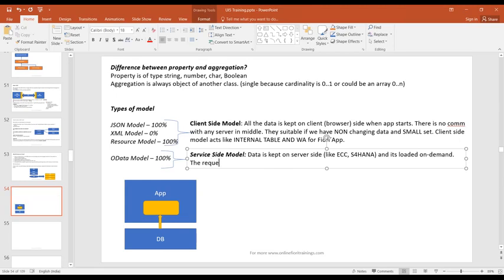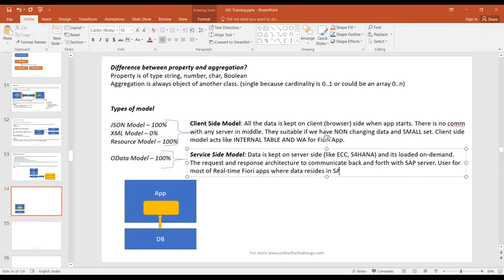Okay, we use request and response architecture to communicate back and forth with the SAP server, used for most real-time Fiori apps where data resides in the SAP system. Okay. The communication is asynchronous communication. I will show you, it depends on callback functions. Okay. We will discuss callback functions when we reach the OData model.